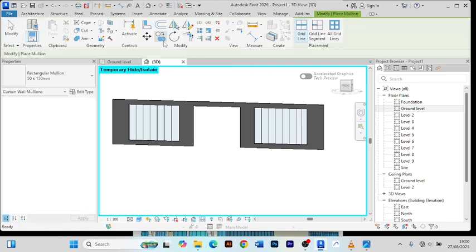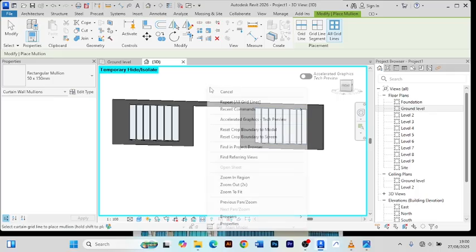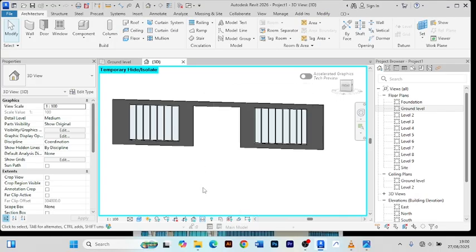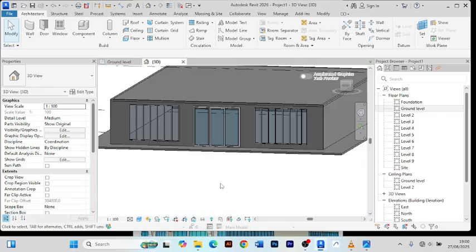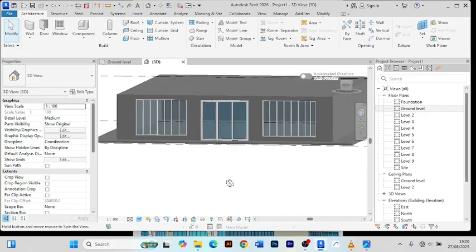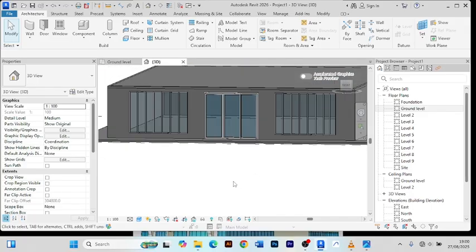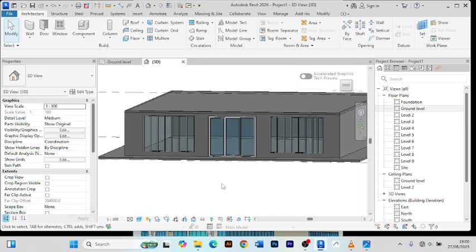Now you come to your mullion, click on mullion, you go to all grids, you come and click there. You also come and click there. Now you can escape. When you come to reset, you come to this temporary hide and isolate. You go to reset, you'll see what we have here. It has created those curtain walls. See how it has created them. Now that is how you can create a curtain wall.